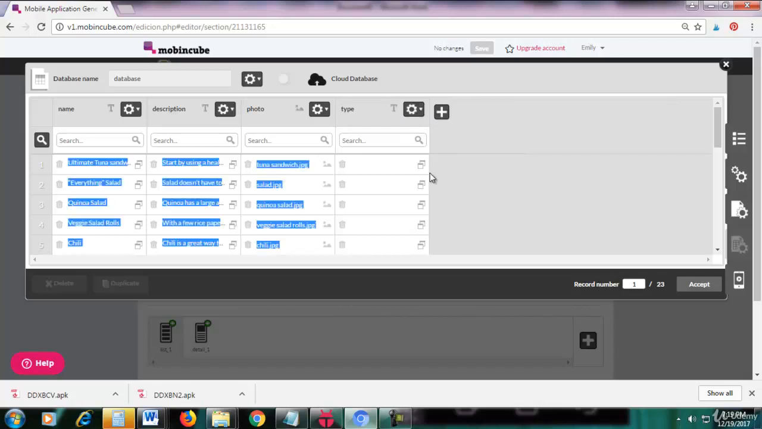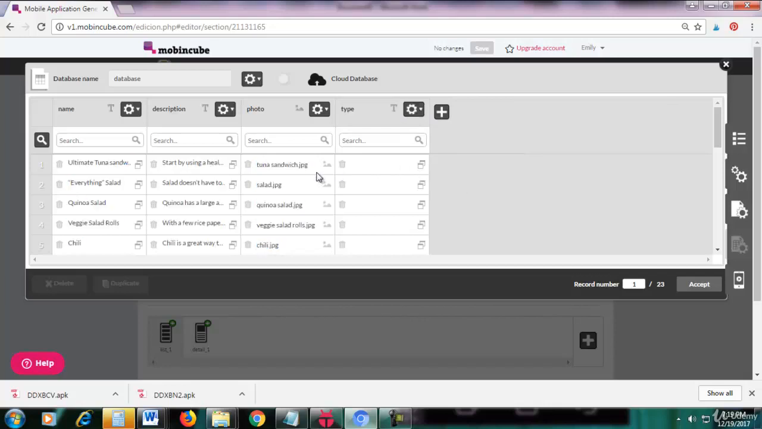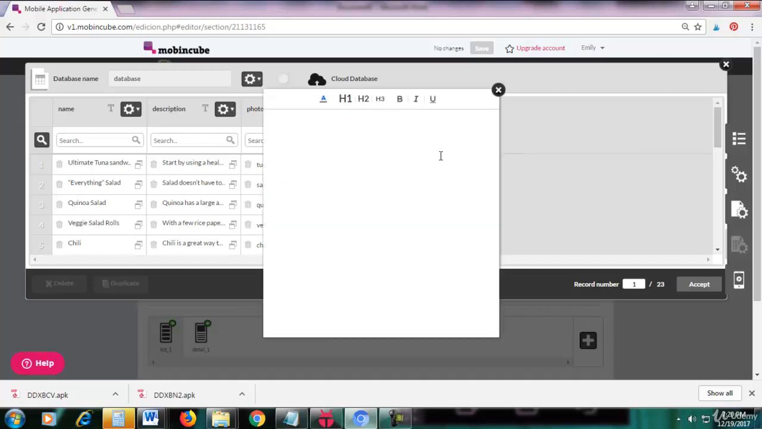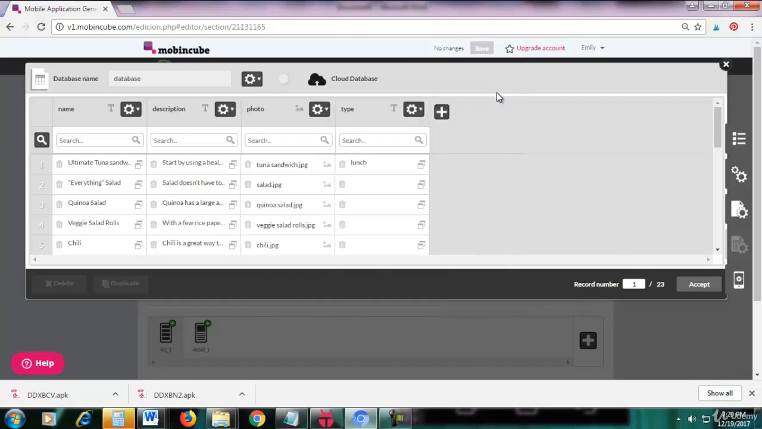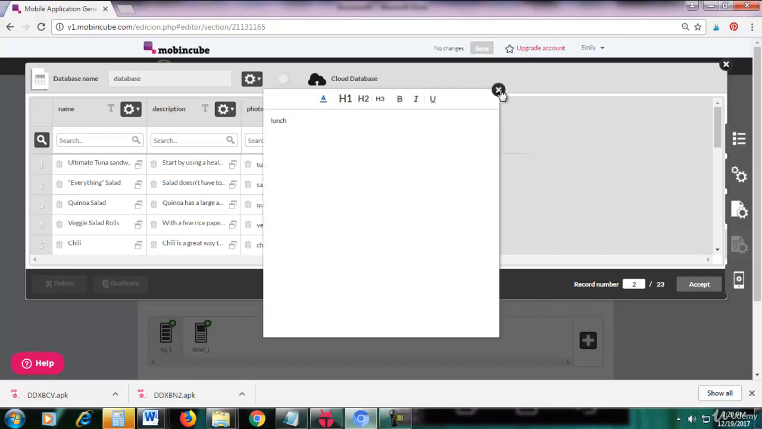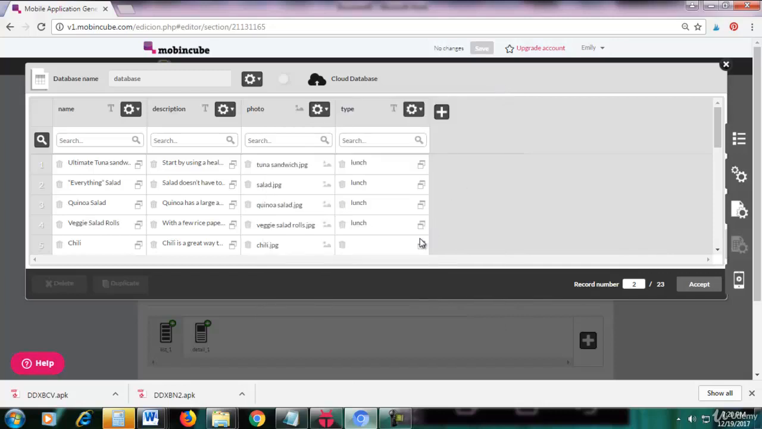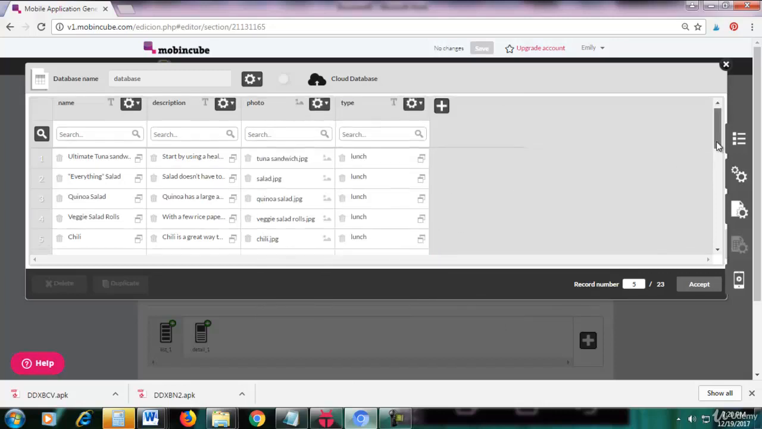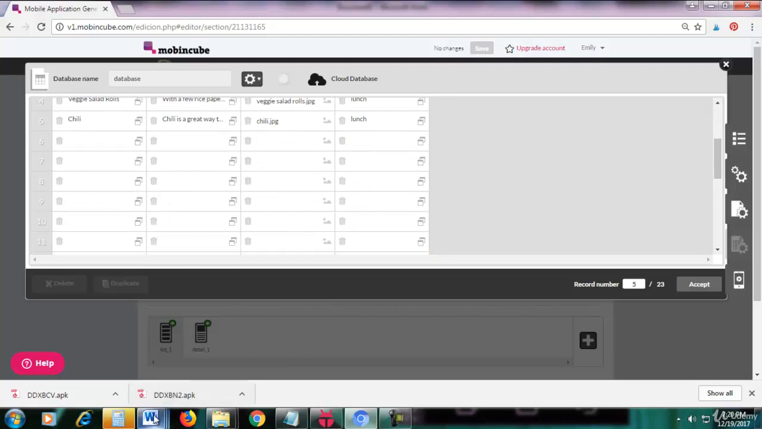Okay, so what will we put in this column? We will put the type of item. So the ultimate tuna sandwich belongs under the lunch type. So let's click this and put lunch. Okay, so I'm just gonna copy that for all of the items. I'm gonna copy lunch because quinoa salad is lunch, veggie salad rolls is lunch, and chili is a lunch item. Okay, so now we want to add the rest of the items.